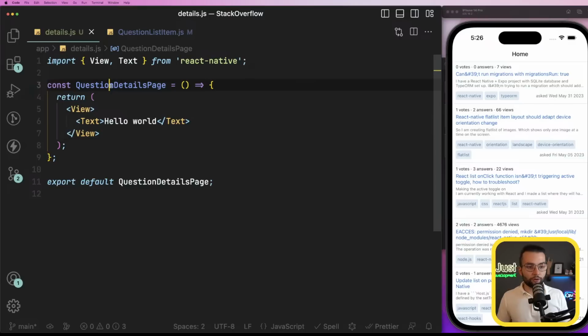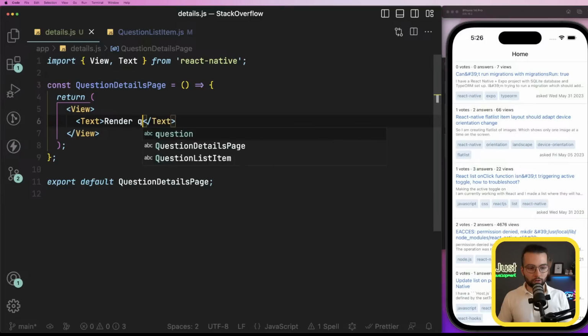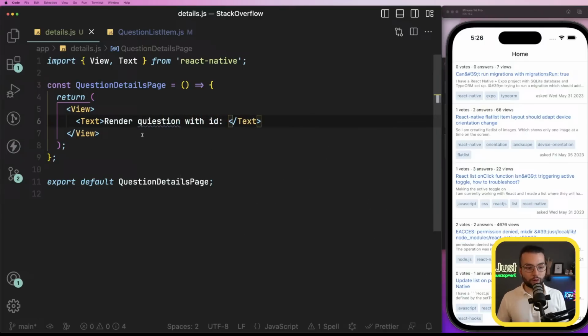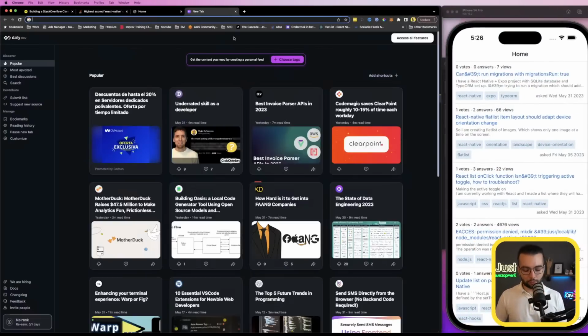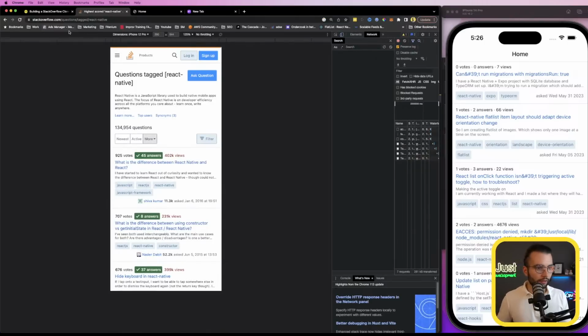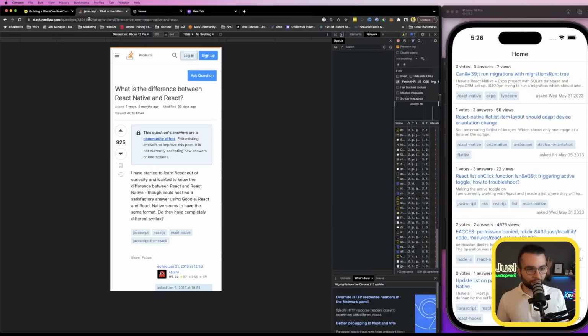The next question is that on this details screen, we would need to render a question with ID. But what ID? Where do we get the ID from? Well, if you look at, for example, Twitter or even StackOverflow, if I open this page here, you can go to a page of a StackOverflow question, and you'll see that the ID of the question is actually inside the URL. So it's part of our path.